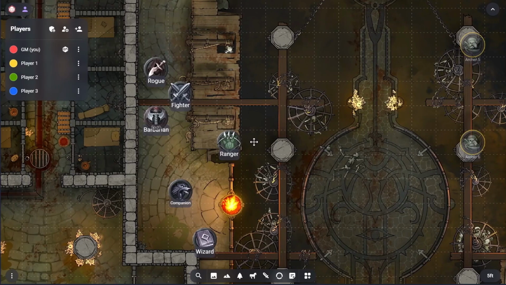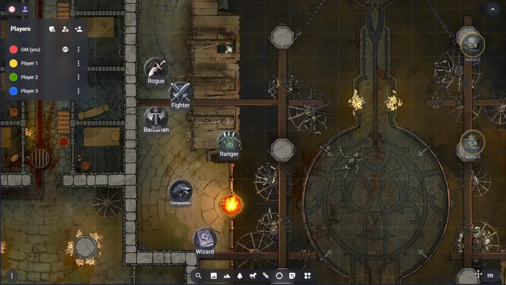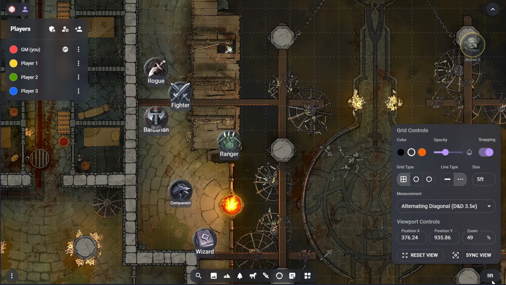In the lower right corner of your Owlbear Rodeo screen, you'll see a button that shows your current grid interval. Here it's shown as 5 feet. And when you click on it, you reveal the grid controls and viewport controls. At the foot of that popover, you can see a button labelled Sync View and a viewfinder icon right next to it. Let's look at these with some player screens.